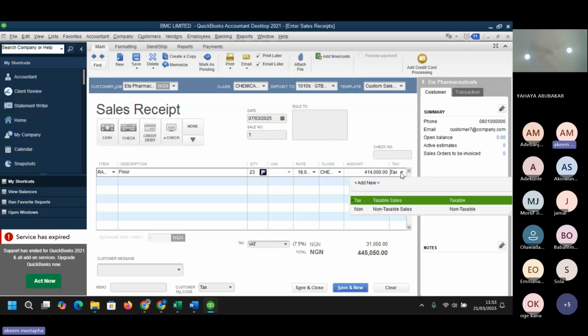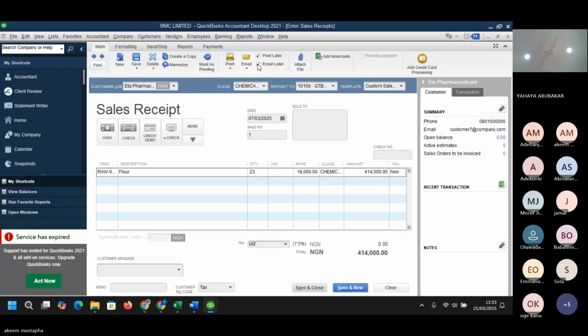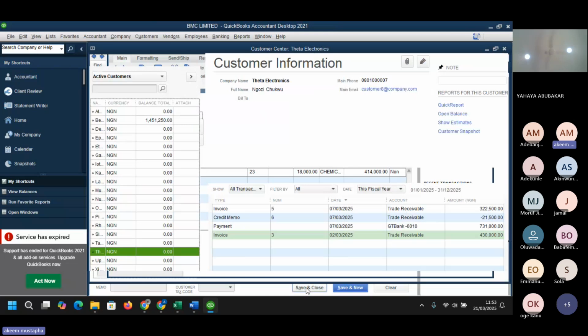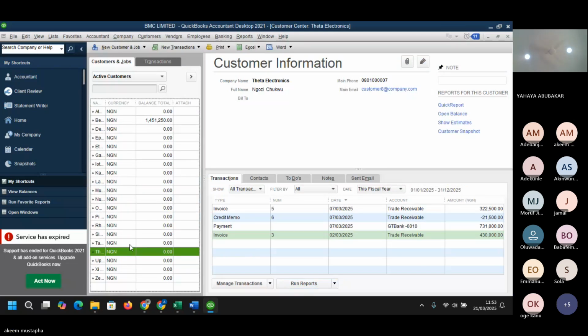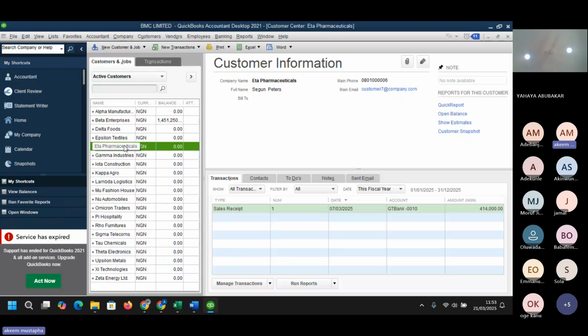So remember, you can add tax. Let's say this is not taxable, we remove tax from it, and we save. And this is my email. Okay, fine. So you can see that it's not showing any debt from that customer, Eta Pharmaceutical. We have sold, we have been paid. We only have a sales receipt.